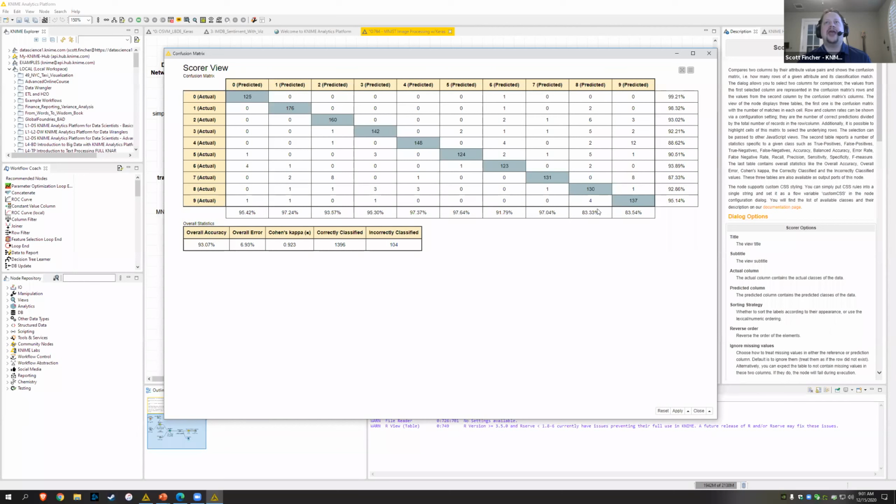Like for the number 8, we seem to have a problem compared to the number 1, for example. 97% for number 1 versus 83% for the number 8.